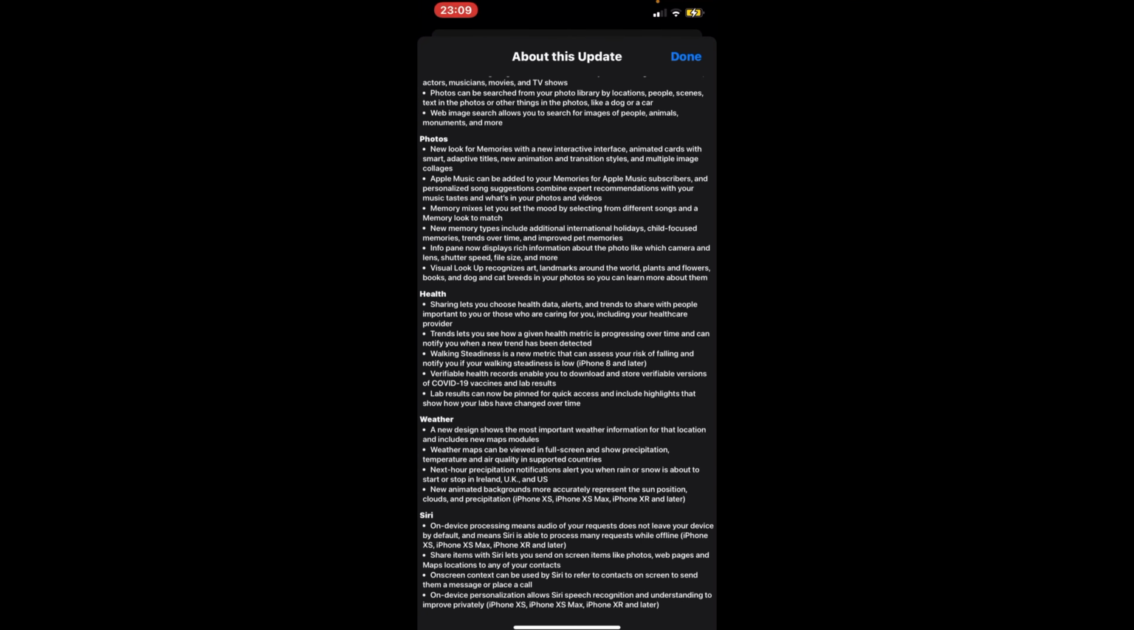It requires an iPhone XR, XS, and newer. That's what they're talking about with the weather app. Bullet. Weather maps can be viewed in full screen and show precipitation, temperature, and air quality in supported countries. Yep. Temperature's supported everywhere as of now. I haven't seen it not supported. So you can pick a random spot in the ocean.